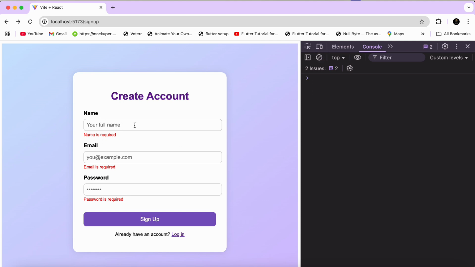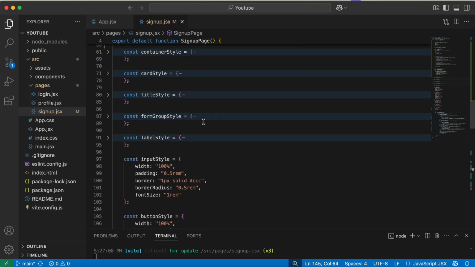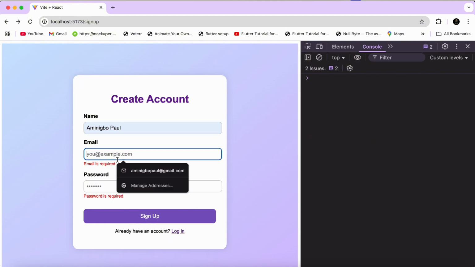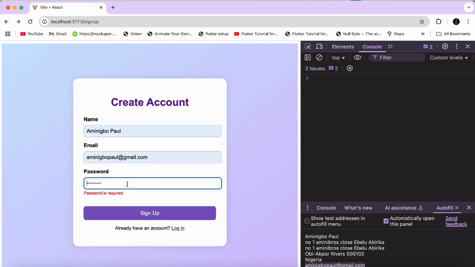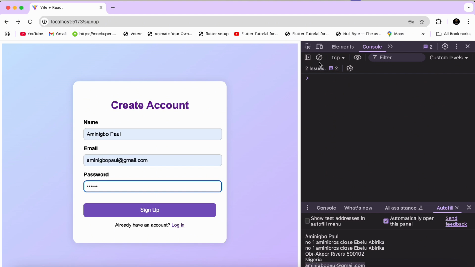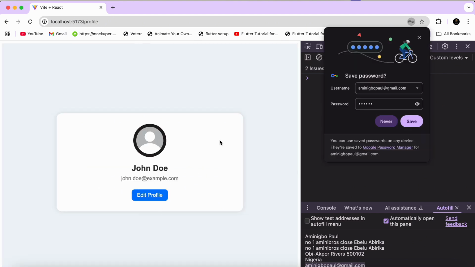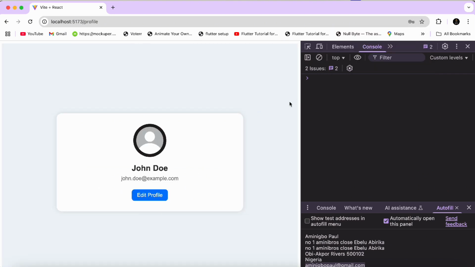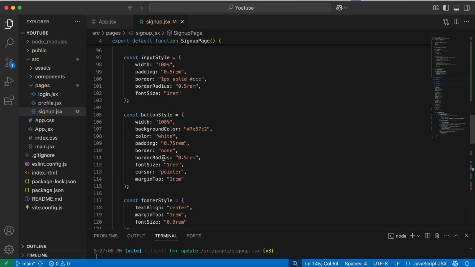So let's see what happens if there is no error. Let's say I'm putting my name, I'm putting my email, and I'm putting password 123456. Right, if I provide all this data and I click on it, it takes me to my profile page, right? But then my name is Paul Aminibo, my email is aminibopol@gmail.com, and what we are seeing here is John Doe, and John.doe@example.com. So that brings us to the next thing we're going to talk about, which is to send this data from one page to another.